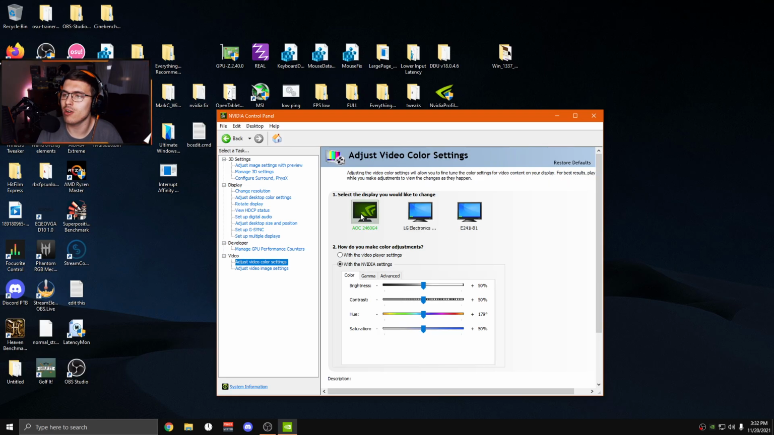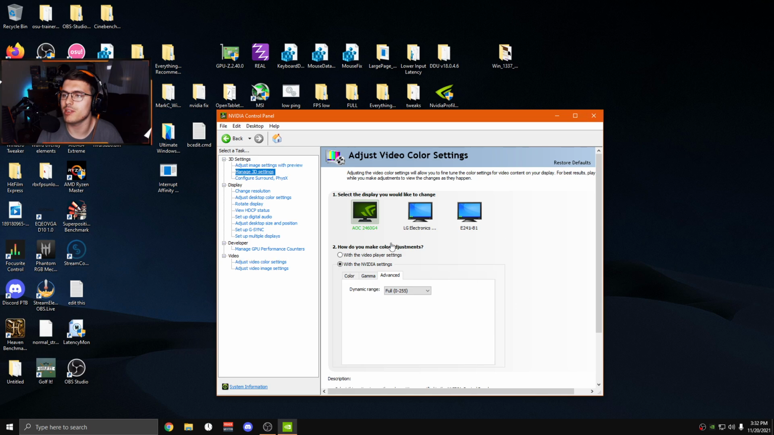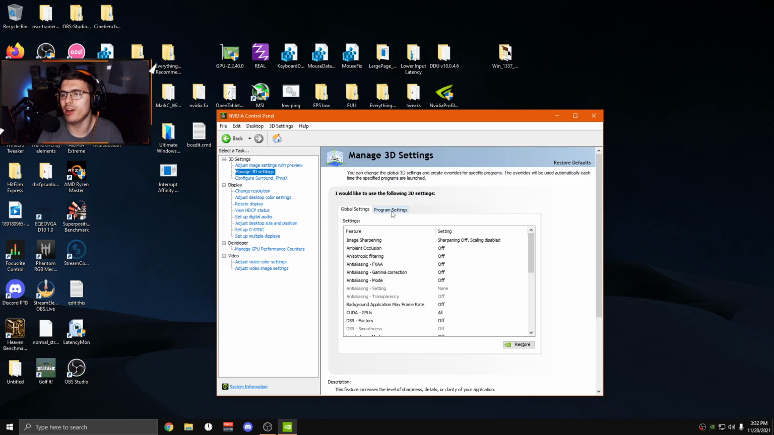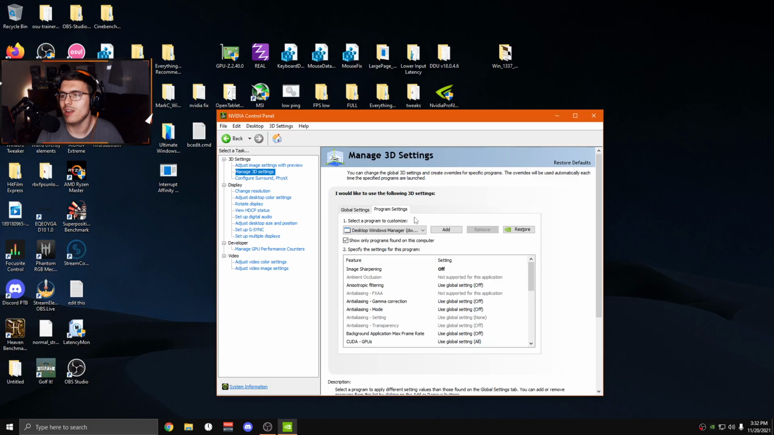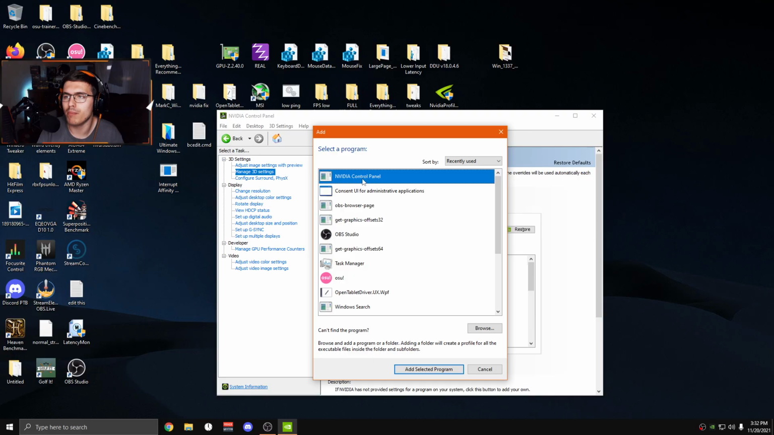So moving along here, we want to make sure that your color is set to NVIDIA settings and full range, then hit apply. And once we are done in the NVIDIA control panel, I will tell you the other thing that we need to do. But first and foremost, go to your program settings. And what we're going to do is click the add button. Excuse me, I had a little hiccup. And we want to click browse.